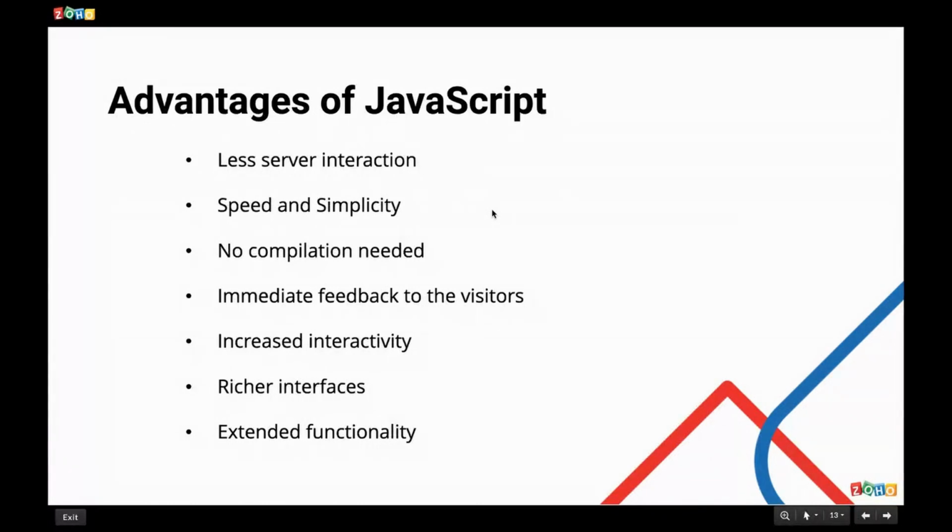And you can use JavaScript to include items such as drag and drop components and sliders to give a rich interface to your site's visitors. And developers can definitely extend the capabilities or the functionality of their web pages by writing snippets of JavaScript for any third-party add-ons, or also using third-party add-ons.